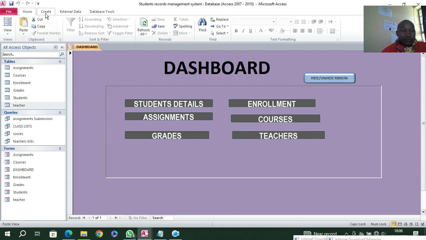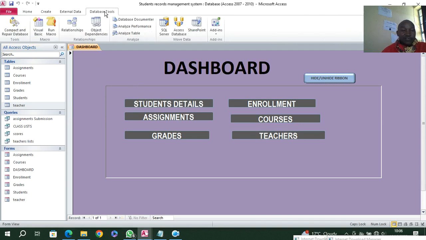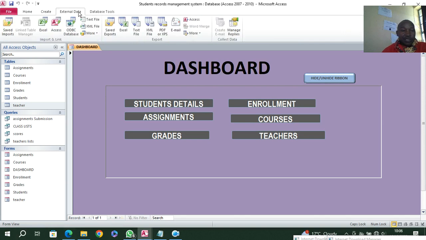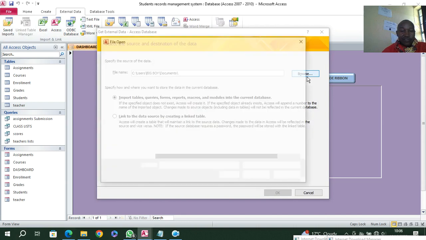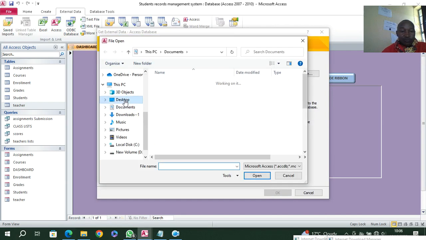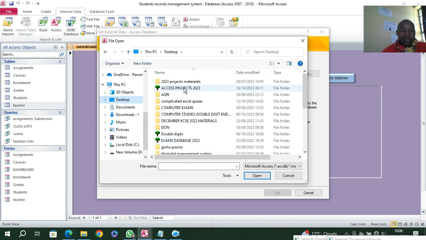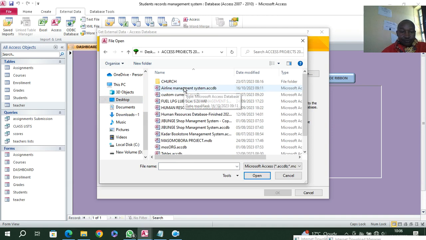Then from there, we shall have to import. So here, I want to import the login screen and the splash form. So I just go to external data, hit on access, then I go to where my stuff is. So I just go to desktop, then I go to where my access projects are here.